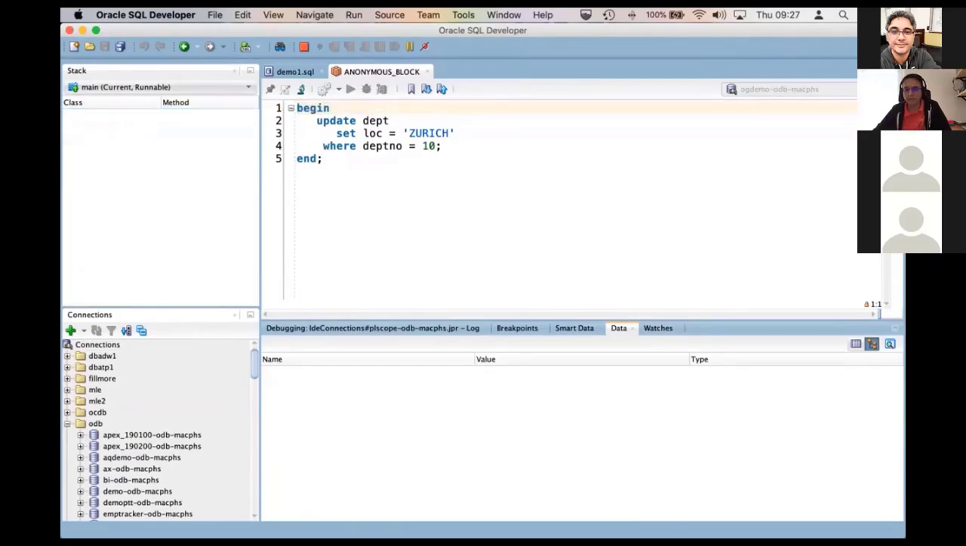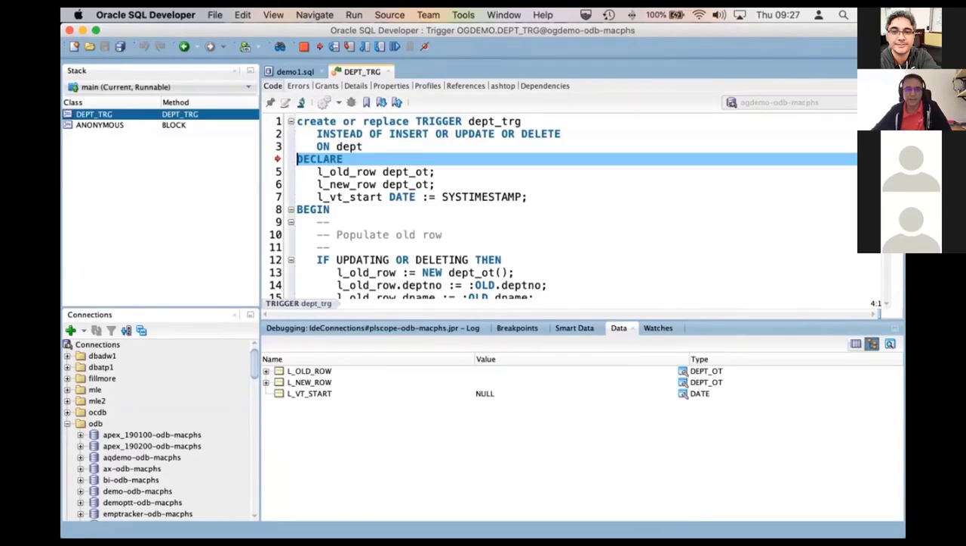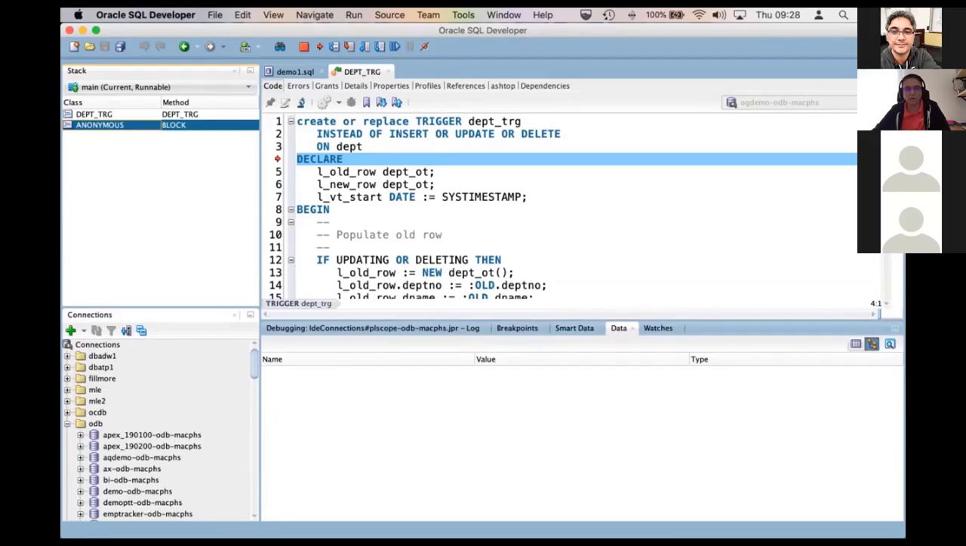So maybe you say update, how can I debug that? That works only, of course, if there is a trigger behind. In this case, this is a view and there is an instead of trigger behind, so I can debug that. And we see that easily. I can go back and forth and navigate in this stack and show me the variables.